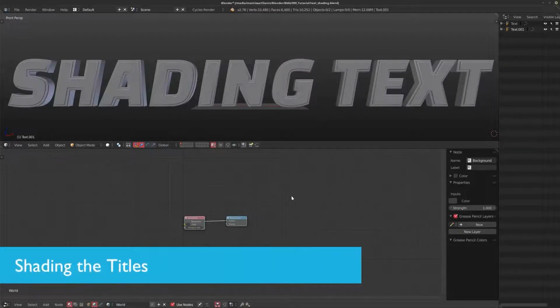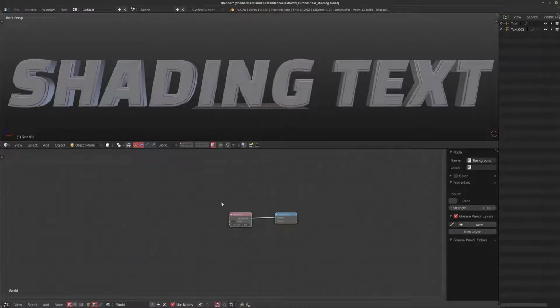Shading text the way I did in the Blenderman project is actually relatively easy and a lot of fun to do. Now, before I do that, I'm actually going to bring in an HDR so we have a little bit of lighting and something to work with. So I can show you the effects of lighting on your text the way I ended up doing it.